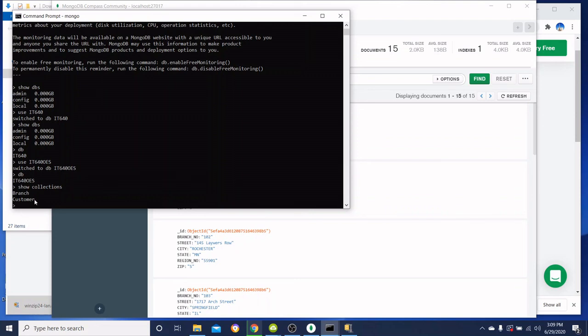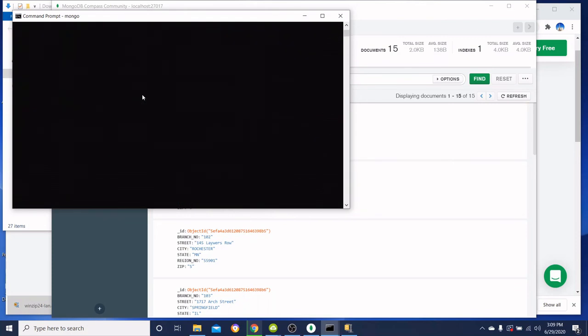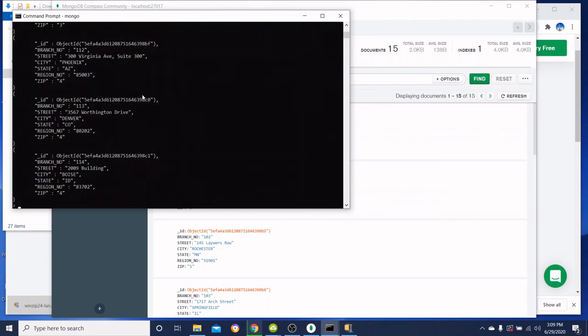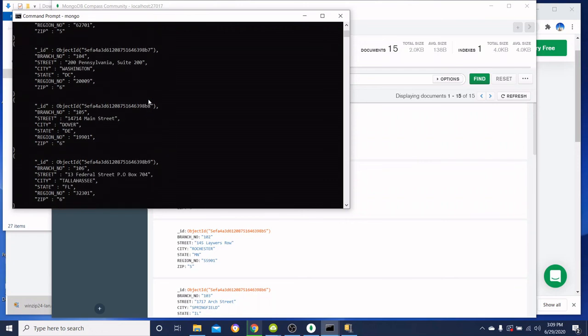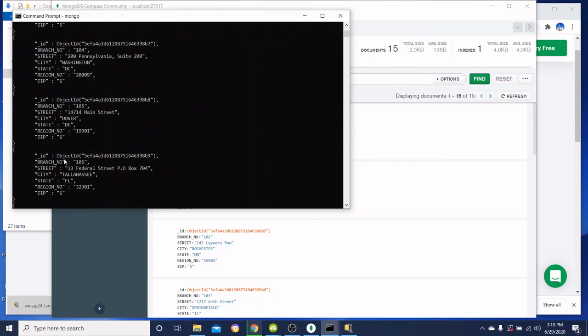And if you want to find the records in here, db.branch.find. This will show all the branches in here. And if you want to see it a little bit prettier looking, you need to add .pretty, and this is much more readable than the earlier one. So with branch number, street, city, state, region number, zip, those are the same in here.